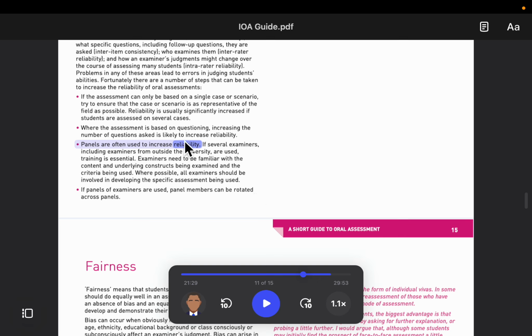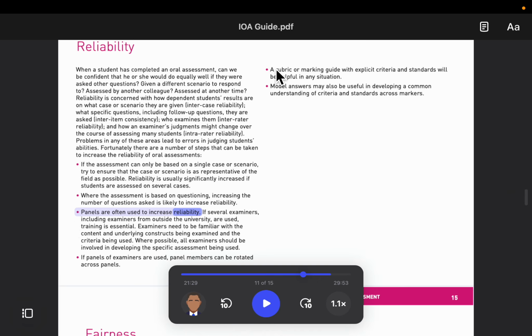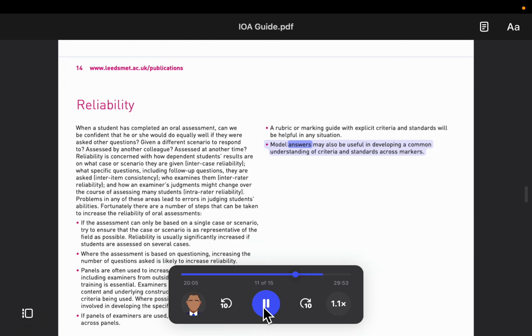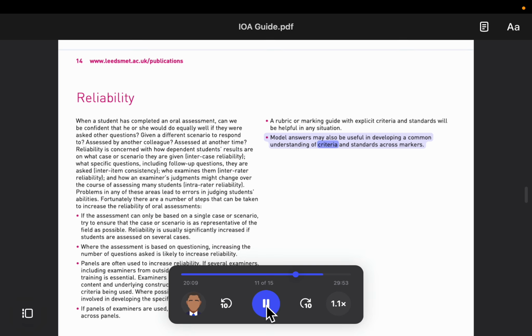So I'm going to pause right there. We're not going to ask a bunch of different questions, and we're not going to include a panel. These are not areas where we can improve reliability within the MYP context. However, these last two are going to be huge for reliability. A rubric or marking guide with explicit criteria and standards will be helpful in any situation. Model answers may also be useful in developing a common understanding of criteria and standards across markers.